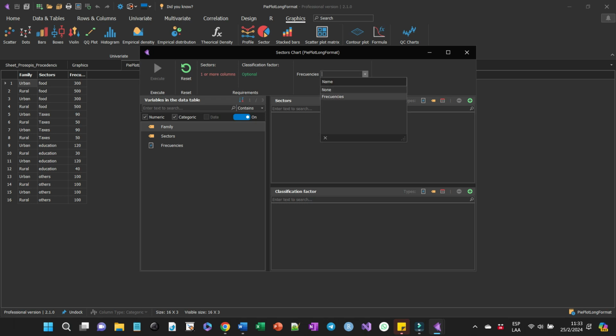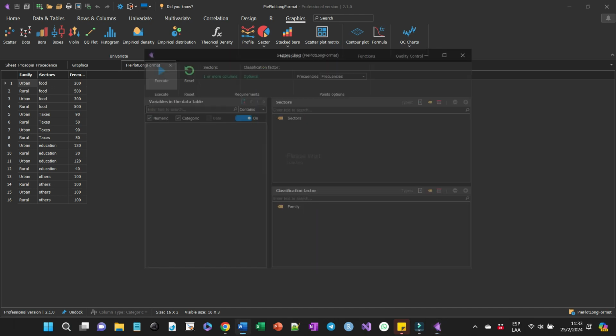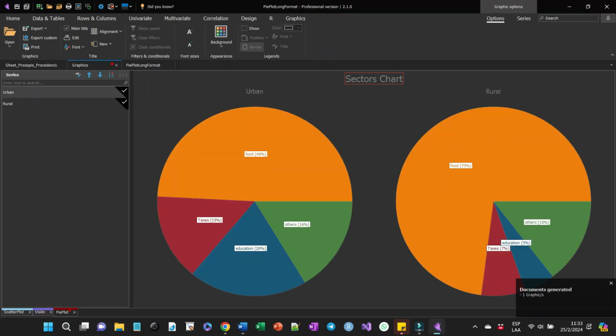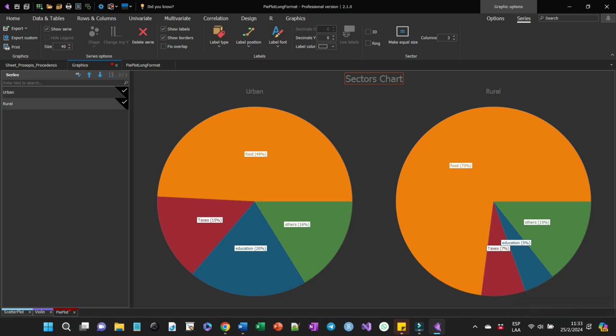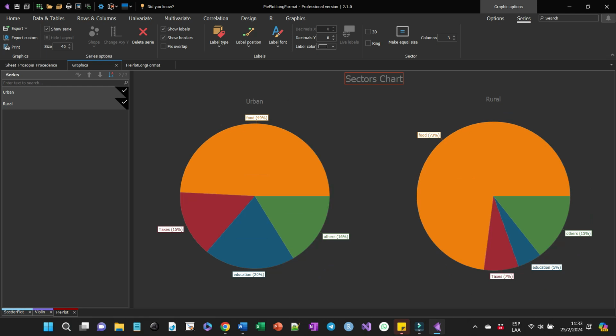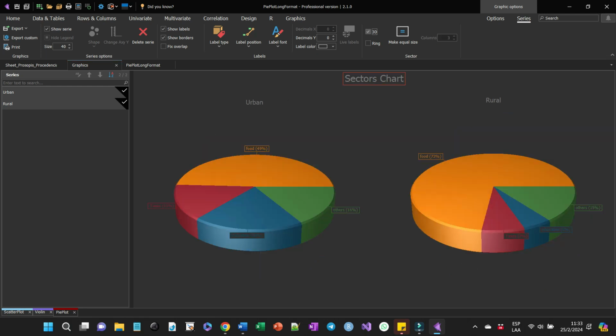These charts have several options. One is the position of the labels, which has several options, such as center outside. Some options can be applied individually to each series, such as label position or font size. Other properties, such as 3D visualization, apply to all series.